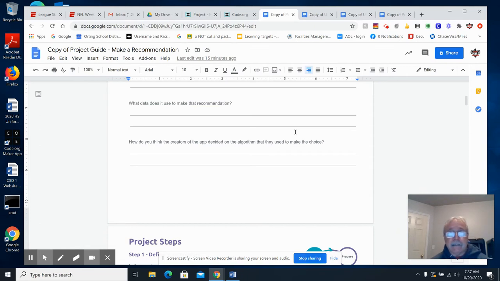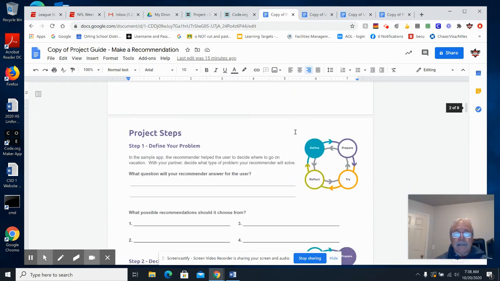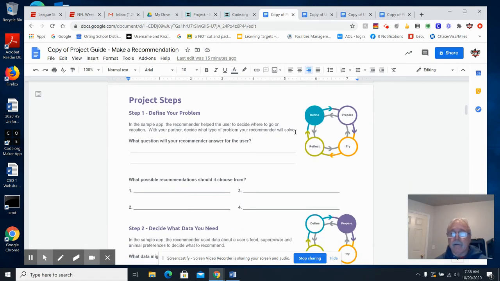Like, for instance, what's your superpower? What does superpower have to do with going to the beach? But when you combine all 3 answers together to make a recommendation, you're going to find that it tells a little bit about the person you're interviewing or you're surveying. So, okay, project steps. Define the problem. Remember how we went define, prepare, try, and reflect? Well, we're defining the problem first.